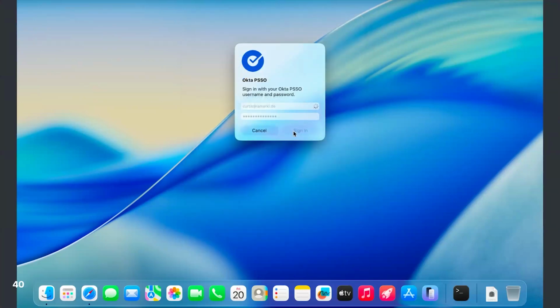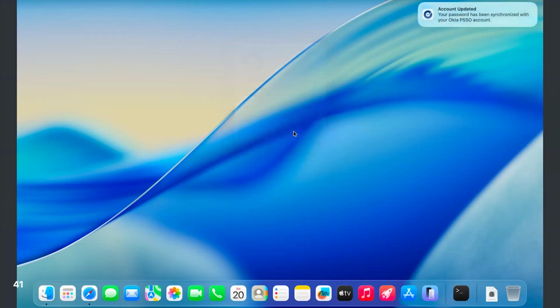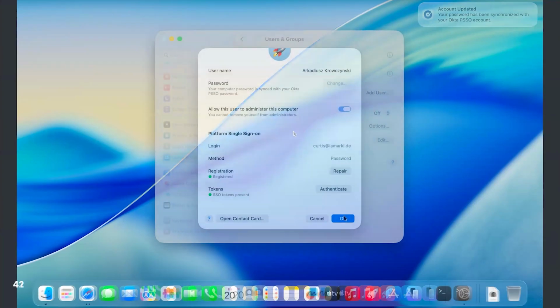So one last little authentication here, and we're going to be ready to go with Platform SSO. And you'll see here our password has been synced with our local Okta Platform SSO account. So let's see how this appears in system settings.